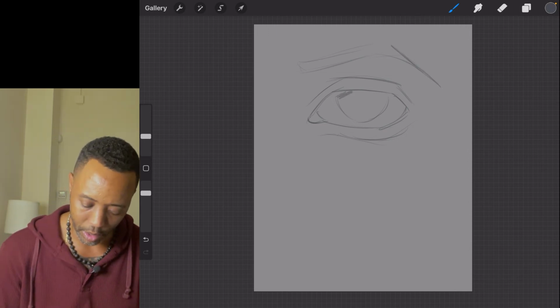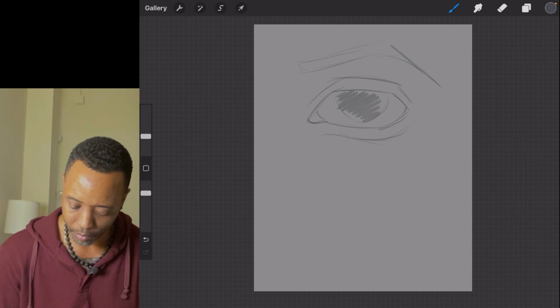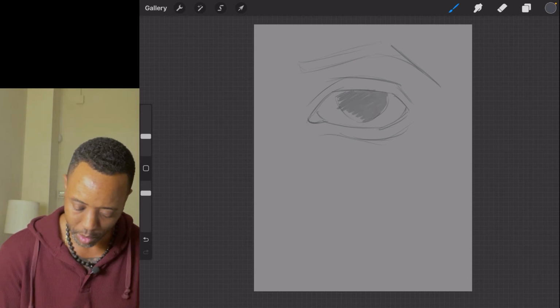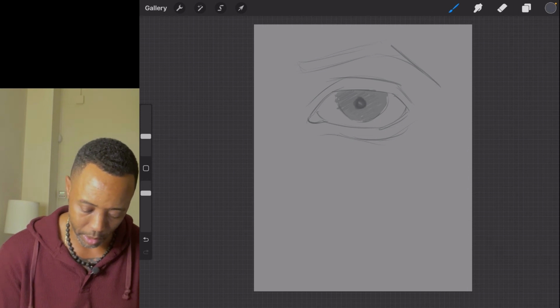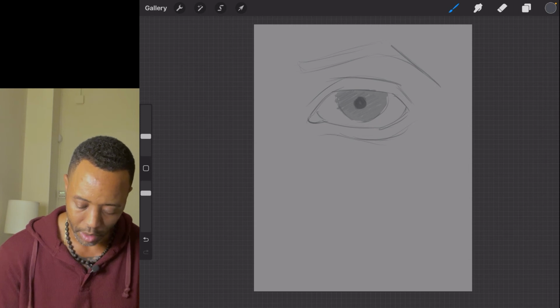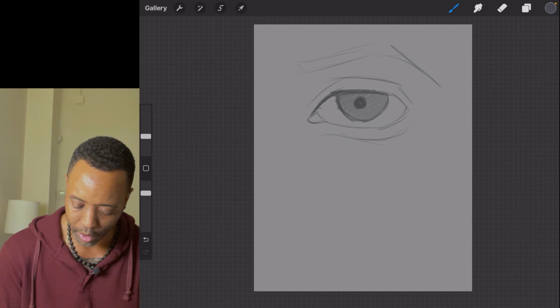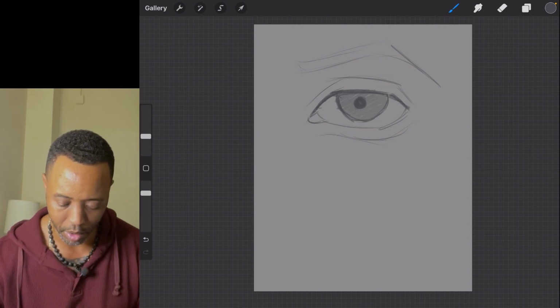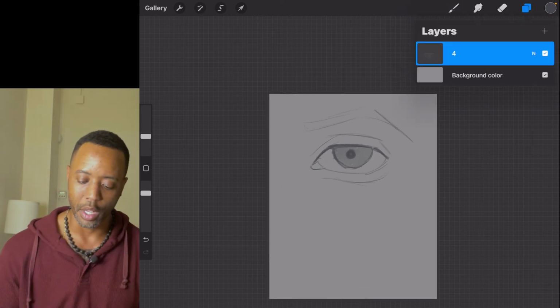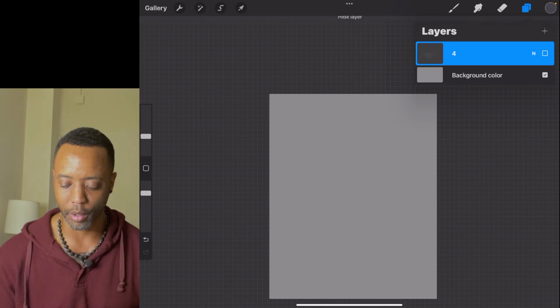And then I want to get in here and do this. I'm just going to add in something into the iris, and then I'm going to have my pupil be a little bit darker, clearly, right? Let's just go ahead and make that right there. Now this is just a really quick sketch of me trying to help you understand exactly what I'm talking about. Hopefully this will make a little bit more sense as far as layers. I did all that on layer 4.